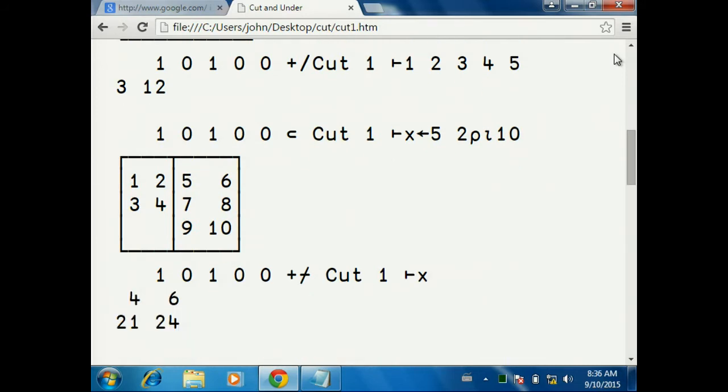And the right argument can be an array of any rank. In this case, a 2-column matrix. So enclose each cut. So each cut is a matrix, a 2-column matrix. Or apply summation to each cut. So you see 1 plus 3 is 4, 2 plus 4 is 6, and then 5, 7, 9 is 21, 6, 8, 10 is 24.